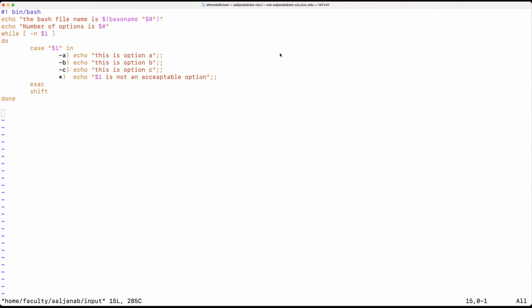Let's see here. So this shift, let's see if I have any. No, I thought there was a message. Just use it for not an option like that, not an acceptable option. Last one, dollar one is not an option.